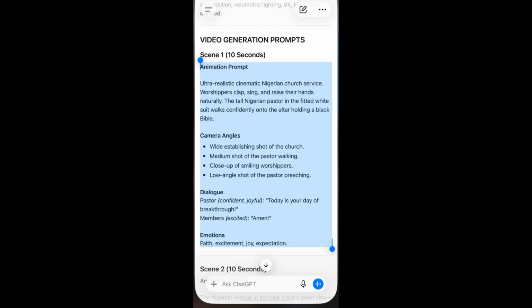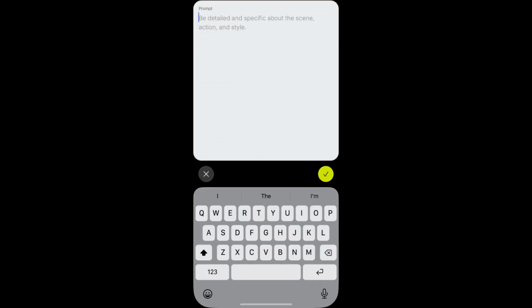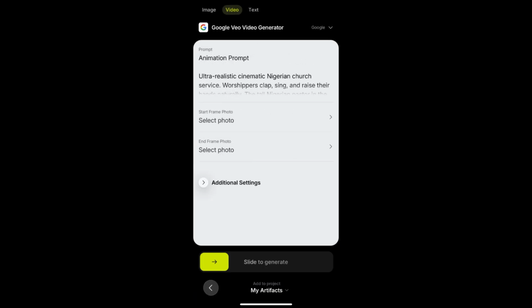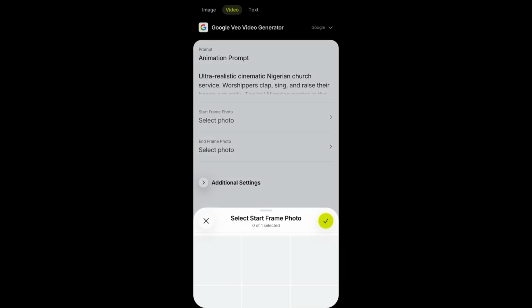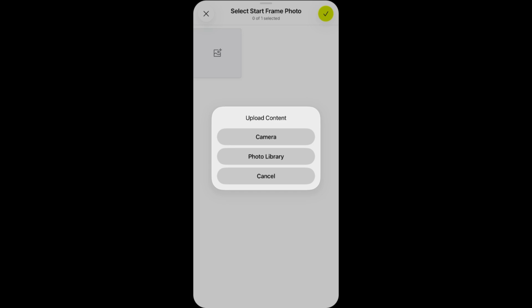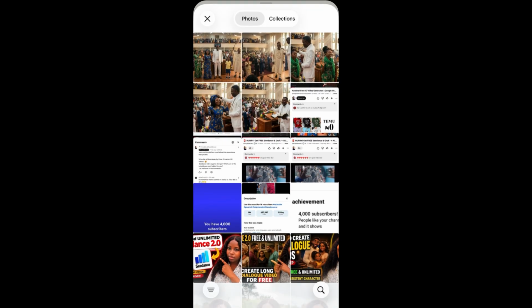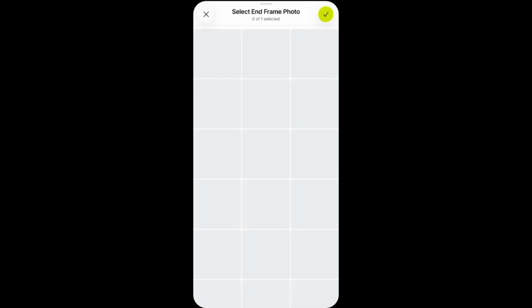You copy everything together because we want the perfect video. We want different camera angles. We want the emotions. We want the video to be realistic. Then you paste it. You see where the row select photo. You tap on it to select the scene one image that you generated. Okay, we're going to select the images we generated for scene one.